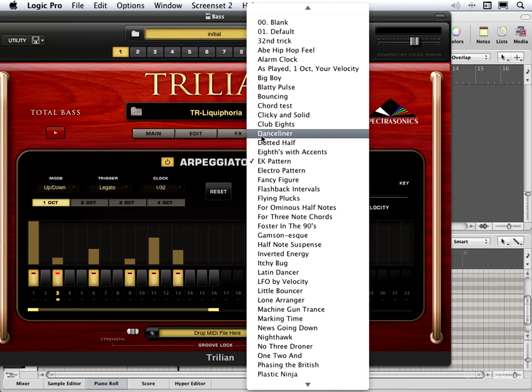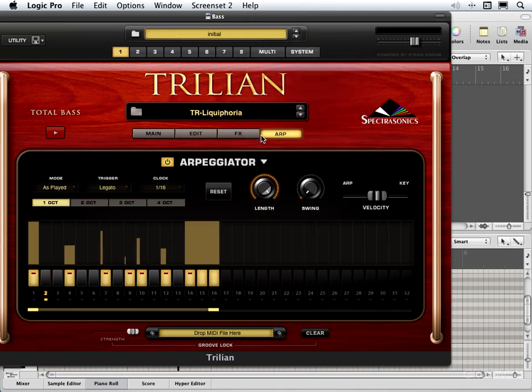Let's try some other presets here, and I want to show you how some of the other features work. Okay, so again, this is only using the first 8 or 9 notes of the pattern. Now we can adjust the length of each event globally with this knob over here, and you'll see they'll all respond and shorten or lengthen together.